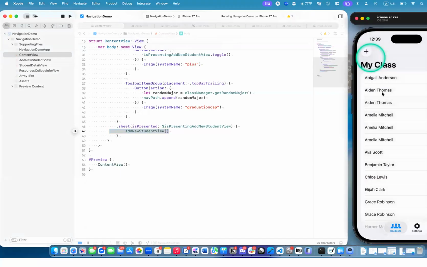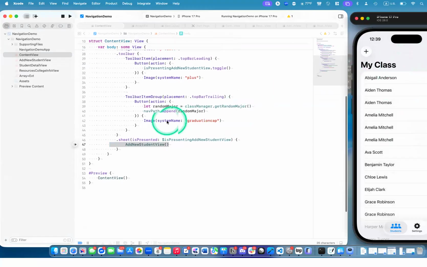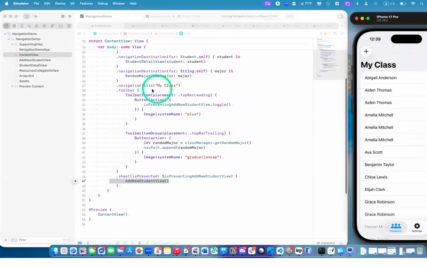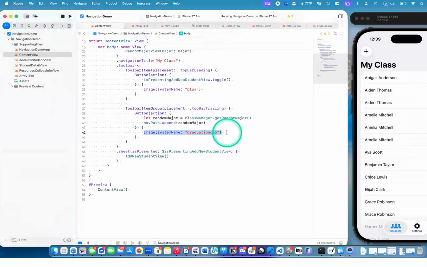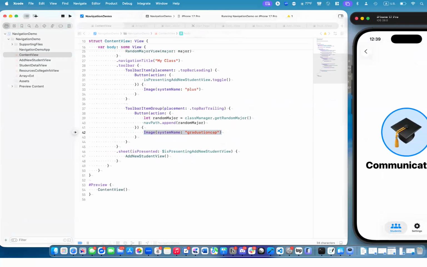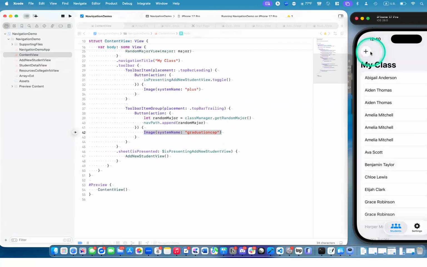Cool. So, all right. Now let's go back to, okay, so this was the leading, and then the trailing here is this graduation cap. And what happens when I click on it? Another view gets pushed onto the stack. And this is just basically a random major. And I go back here to pop it off. So how do we actually do this, right? Because we're not using navigation link here. Instead, we are programmatically adding it to the stack.